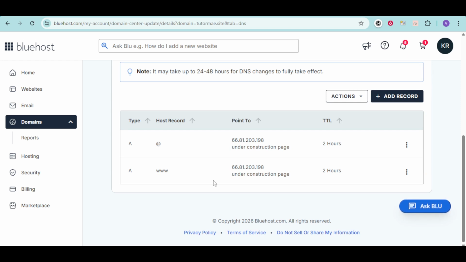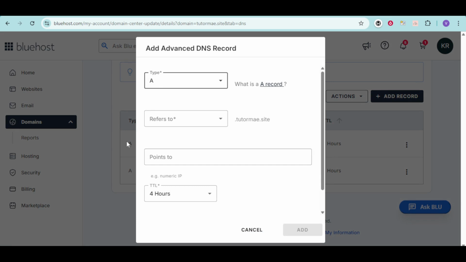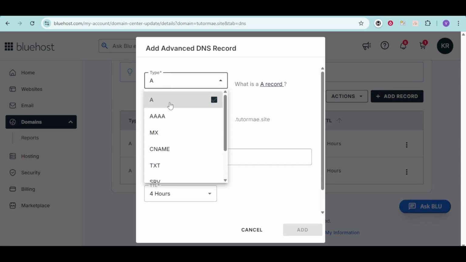We'll start with adding new records. If you've been given DNS details by a hosting provider, email service, or another platform, you'll use the Add Record option. Look for a button that says Add Record with a plus sign next to it and click it. Bluehost will ask you to choose the type of record you want to add. Common types include A, CNAME, MX, and TXT. Select the type that matches the instructions you were given.